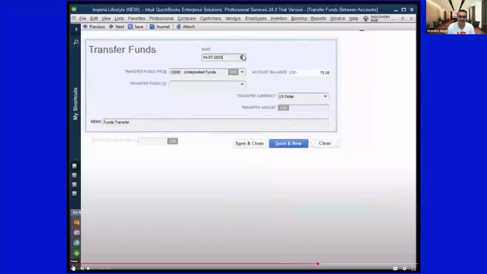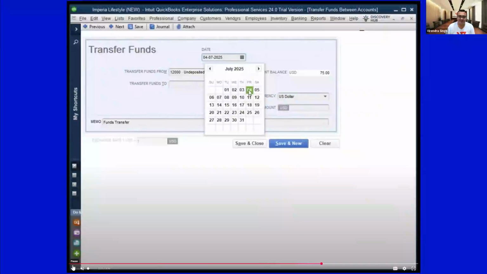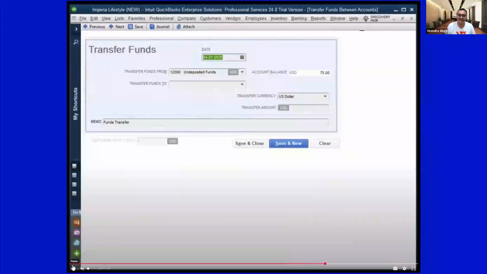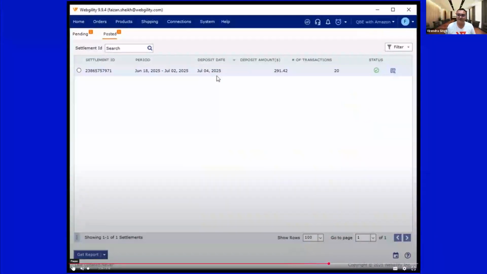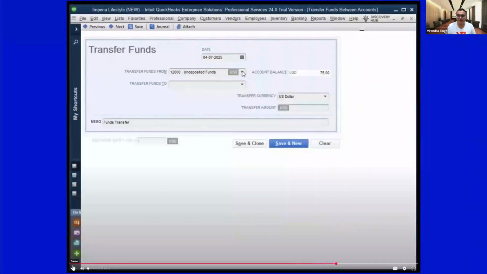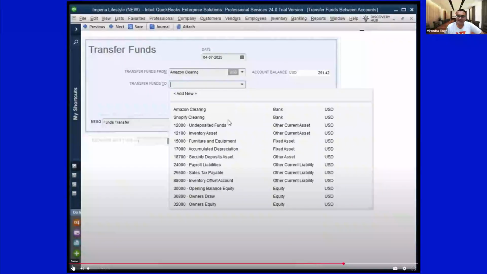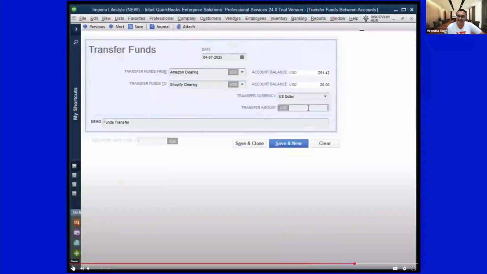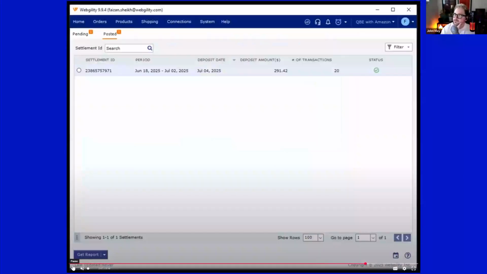Now the final step. I'm creating a transfer from Amazon clearing to the checking account, making sure the date of this transaction is the deposit date. And the transfer is happening from Amazon clearing to the checking account. For this particular demo, I'm just using a Shopify clearing as the bank account. So yeah, you'd use whatever your actual checking account is there.